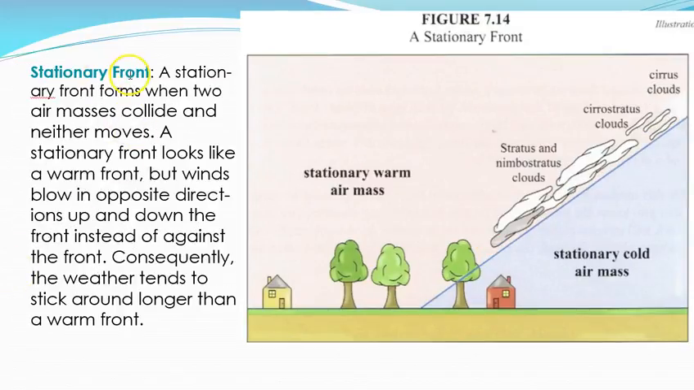The third type of front we have is a stationary front. A stationary front forms when two air masses collide and neither moves. A stationary front looks like a warm front, but the winds blow in opposite directions, up and down the front instead of against the front. So they're going back and forth, back and forth. Consequently, the weather tends to stick around longer than a warm front. So you'll have stratus and cumulostratus clouds together, which will eventually dissipate to cirrus clouds. And at some point, one of these masses will move, and then the other mass will dominate.